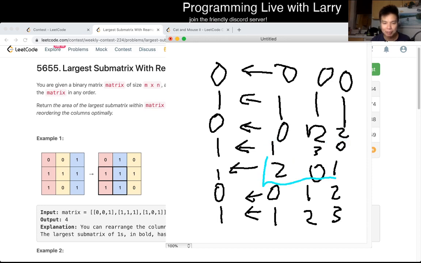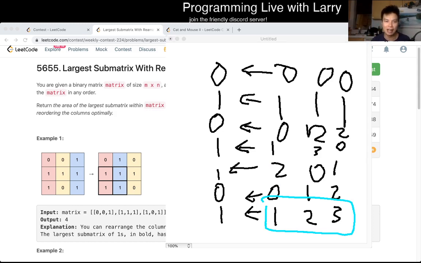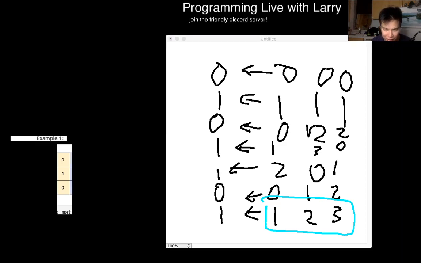Here you have one column of length 2 and two columns of at least length 1. And that's basically the idea. Skipping ahead, here you have one column of length 3, two columns of length 2, and three columns of length 1. So that's basically how we go through it. And we'll talk about the complexity in a second. Let me get rid of this for a second.